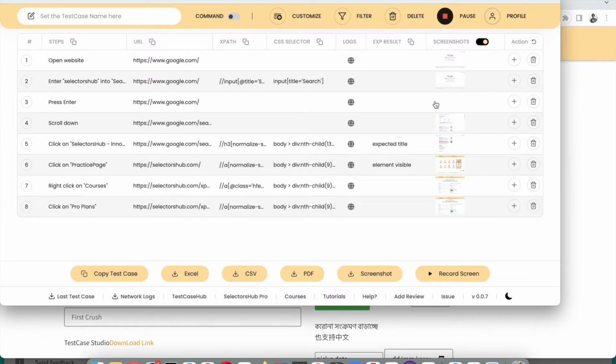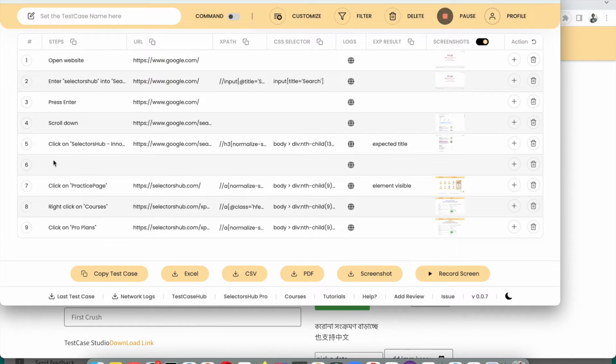This is a new feature which we have added in version 0.0.7. So this way it will help you undo anything if you feel that an action was done by mistake. Suppose you want to add a step in between, like after clicking on this button or link, we want to add a wait of 5 seconds, so we can add a step here, like let's say wait for 5 seconds. So this way you can add a step in between if you want.